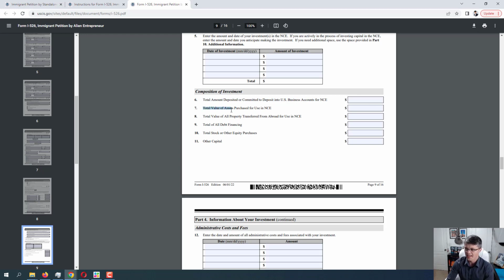Total value of assets purchased for use in NCE, that's whatever it is, you know, the building, the cars, the water bottle manufacturing stuff, right? Whatever. I have no idea why I took it for an example, but basically all of the assets of the business and how much value was invested into that.